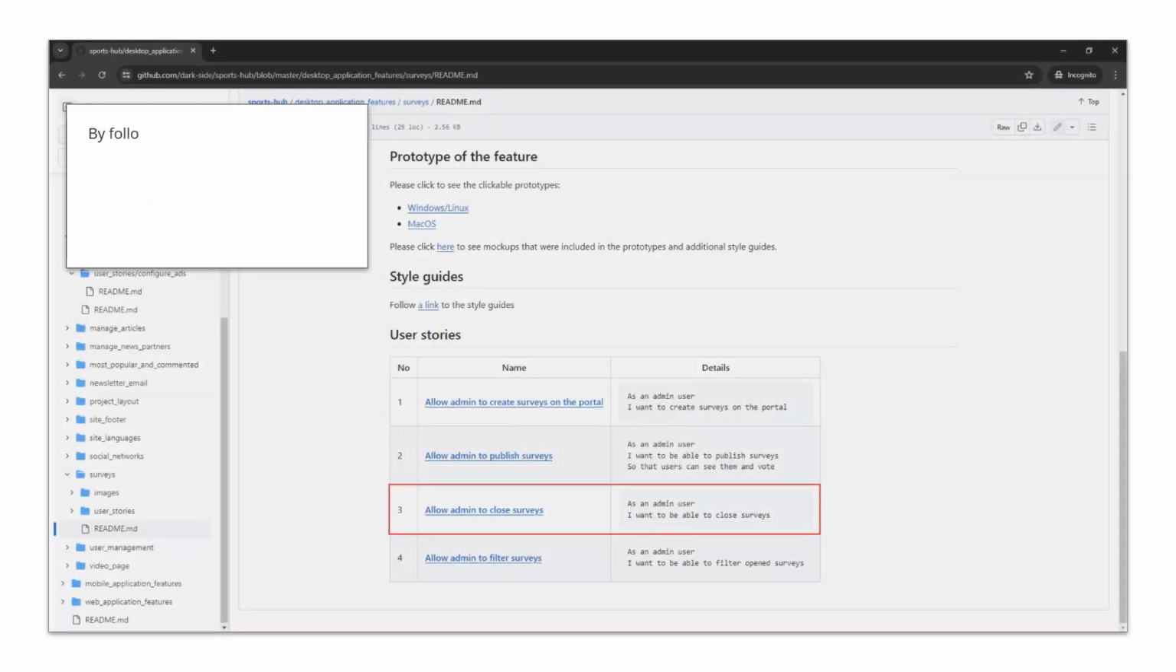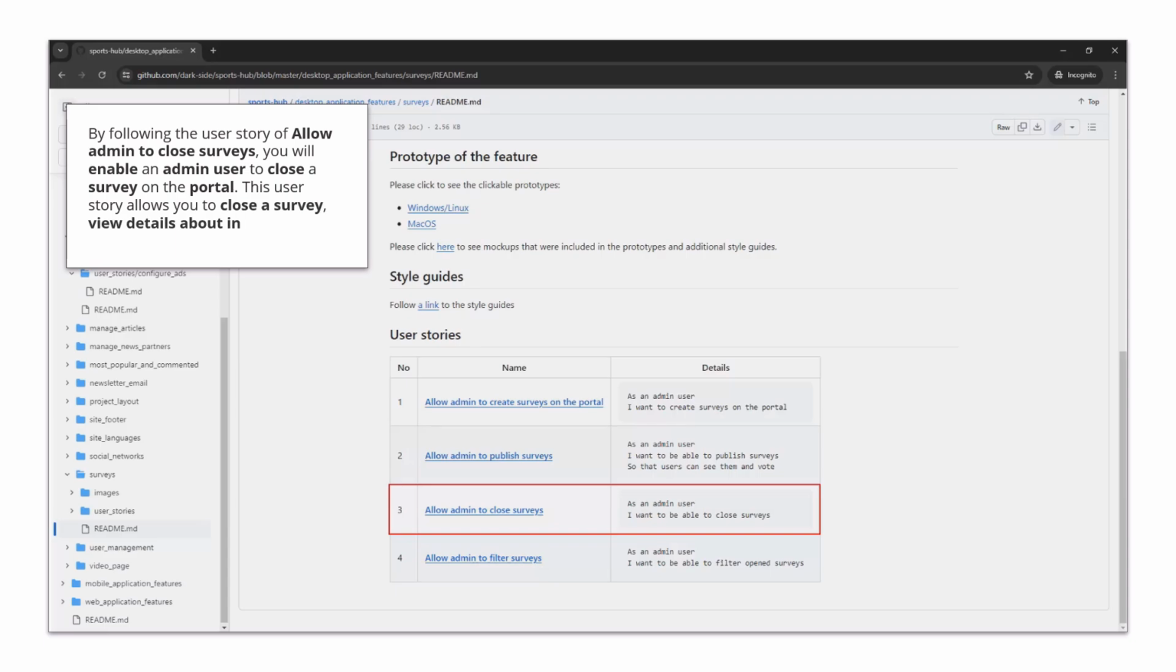By following the user story of Allow Admin to Close Surveys, you will enable an admin user to close a survey on the portal. This user story allows you to close a survey, view details about it on the Closed tab, and delete it if necessary.